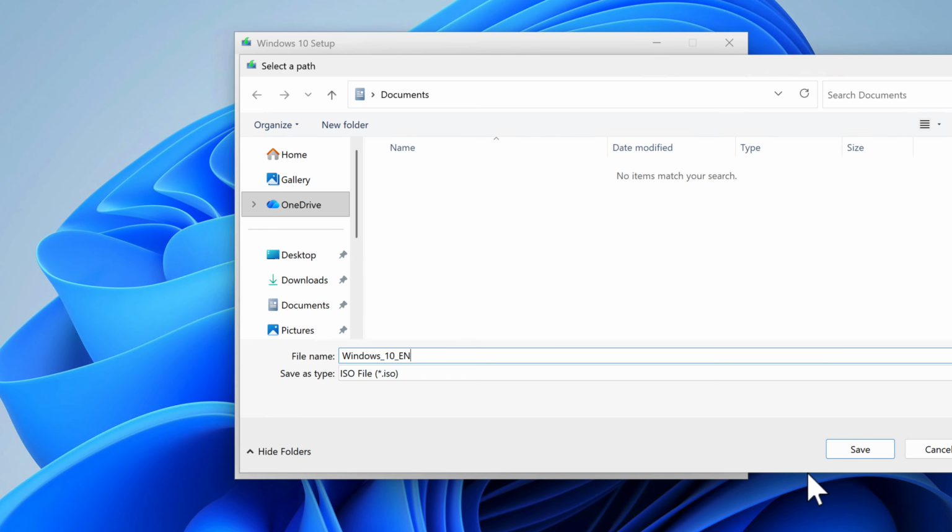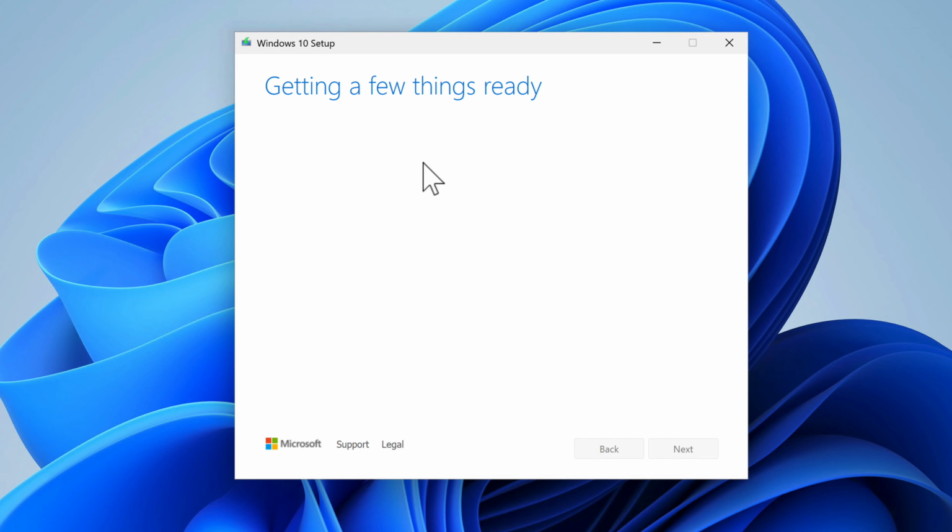Then choose where you want to save it. Your desktop is fine, and the download will begin. Depending on your internet speed, this could take anywhere from 10 minutes to 45 minutes. The file is around 5 to 6 gigabytes. I'll speed through this part. Go grab a coffee and come back when it's done.